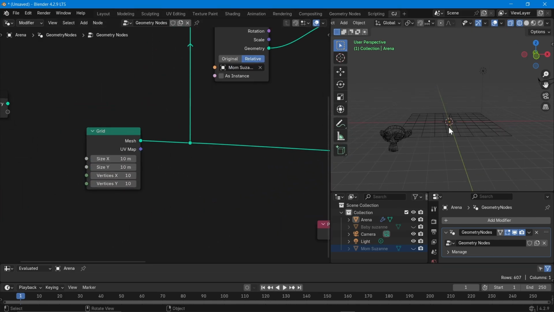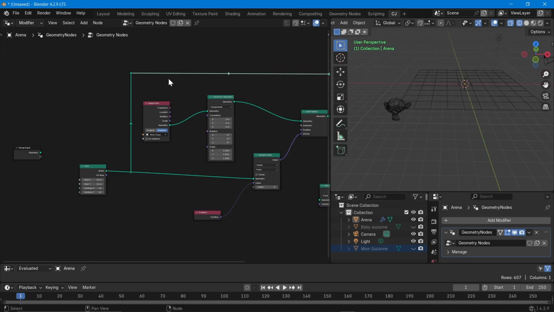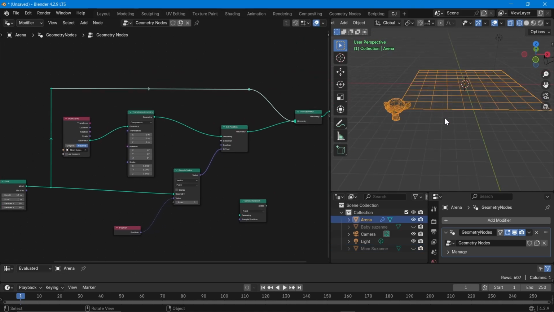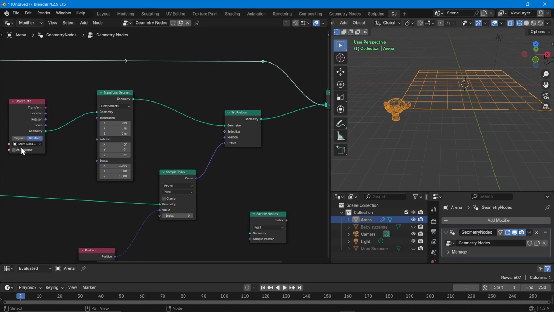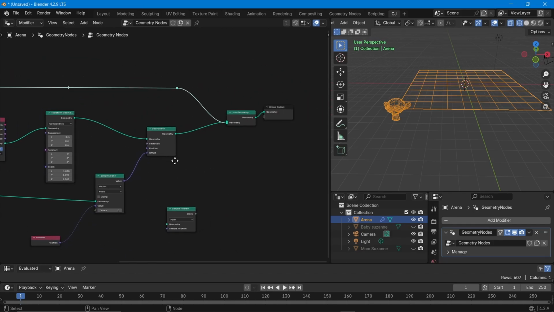10 is much better, maybe 15. Yeah, 15 looks good. It sits well. The grid is just used to be seen as a visualization, and we are using the grid's data to be fed into the position value of mom Suzanne. So this is the first setup we need.